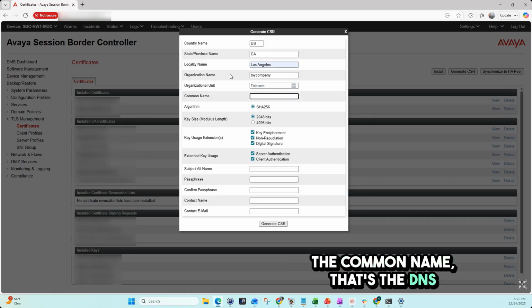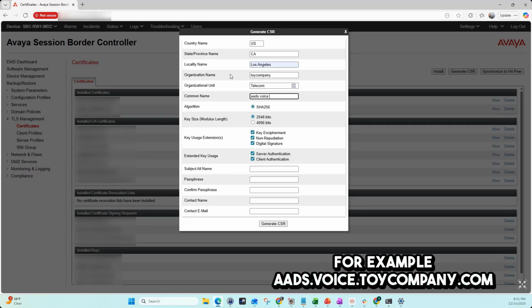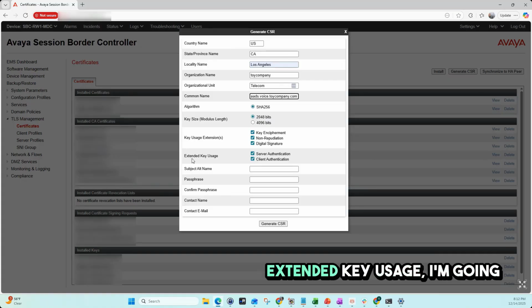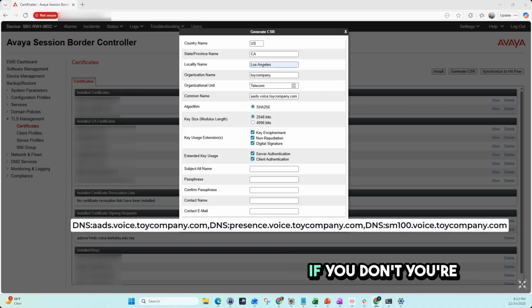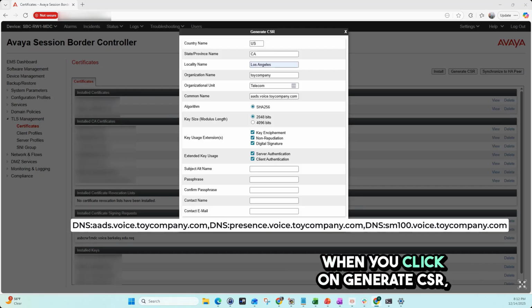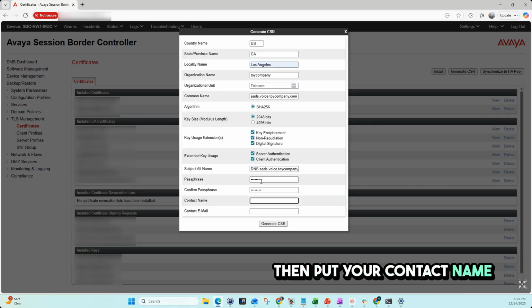The common name, that's the DNS name of the certificate you're creating. For example, adsvoice.toycompany.com. For algorithm, key size, and key usage, along with extended key usage, I'm going to leave that as the default. For subject alternative name, you've got to make sure you use the correct format. The correct format to use is on the screen. Make sure that you use that particular format, because if you don't, you're going to get an error when you click on Generate CSR. Put in whatever password you want to assign to this certificate. Then put your contact name and your email.